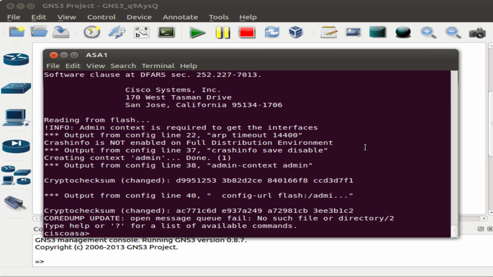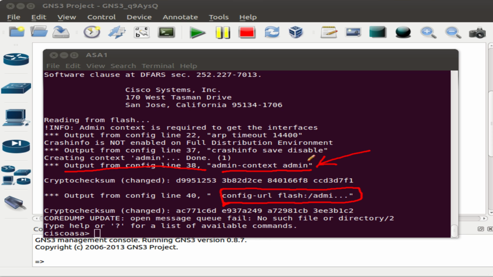So our firewall has completely booted up, and look over here, let me just show you one interesting thing. Since we have put the firewall in multiple context mode, look at this message. It says that admin context is required to get the interfaces. So it means that it has already done something about the context. And the other interesting thing that you need to see is that it's saying output from config line 38, admin context admin. So it has created an admin context by itself, and it has also saved that admin context in a file, which we are going to see in a while.